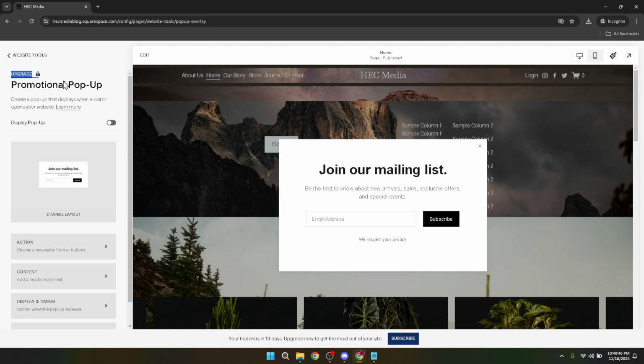And there you have it. Setting up a pop-up on your Squarespace site is as simple as that. With this feature, you can easily engage with your visitors and convey important messages or promotions. Try experimenting with different pop-up types and tracking their performance to see what works best for your audience.